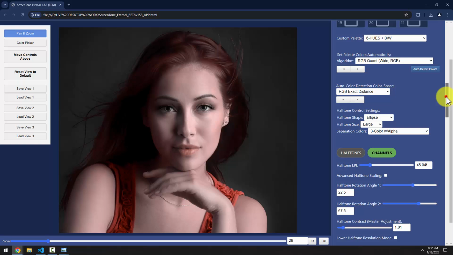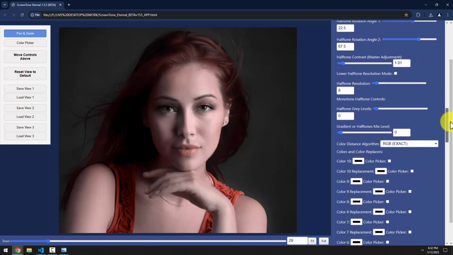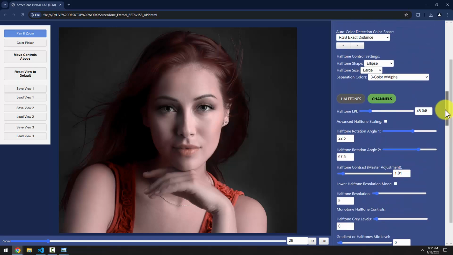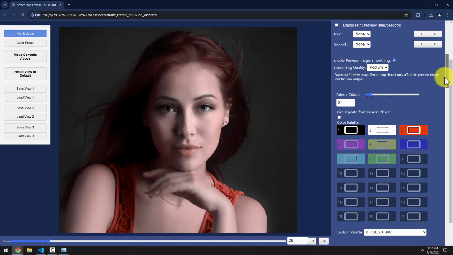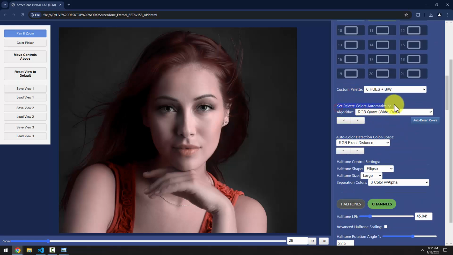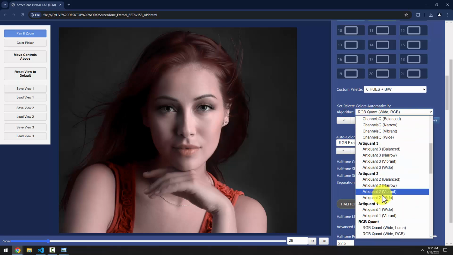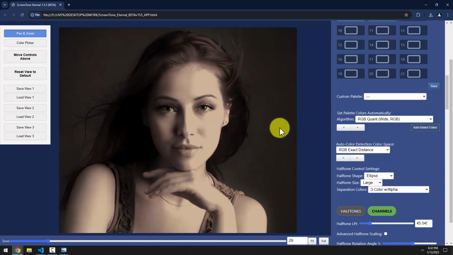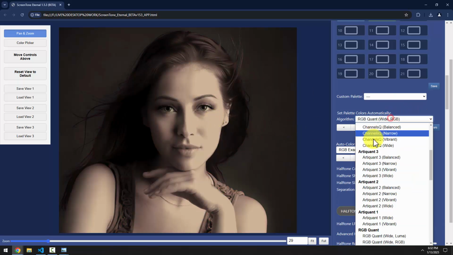I can go down and look at an individual separation if I want. And these are where the colors are actually being used now. But if I want to, let's say, try to detect the colors or change them in real time, I can go and start with this set palette colors automatically thing, and I can pick an algorithm. Usually it defaults to the RGB one. Just do auto detect, and now it's detected some colors in there. And you can choose different modes.